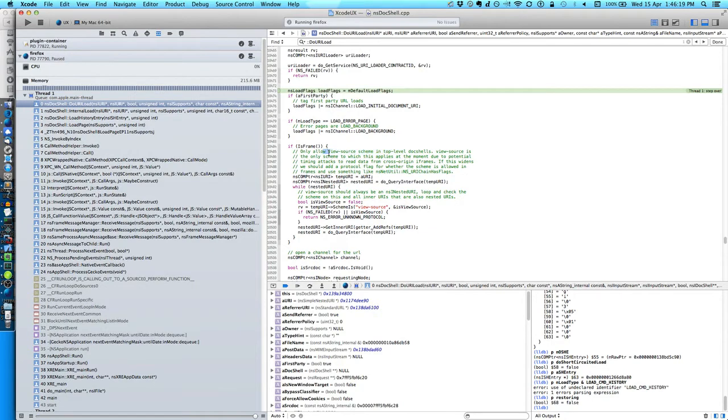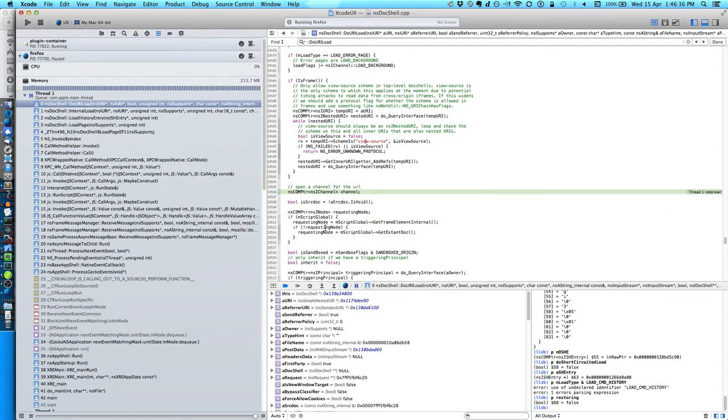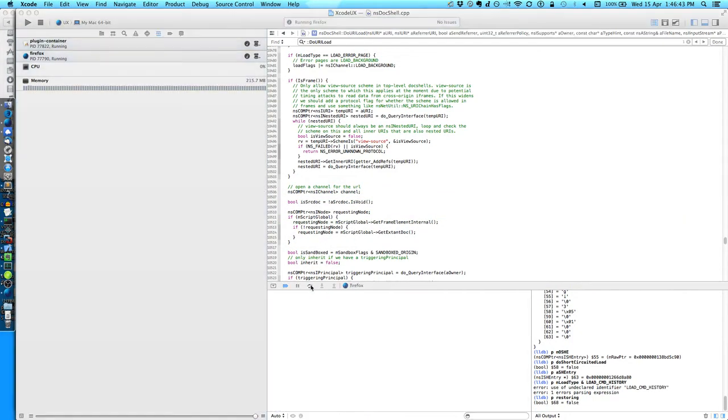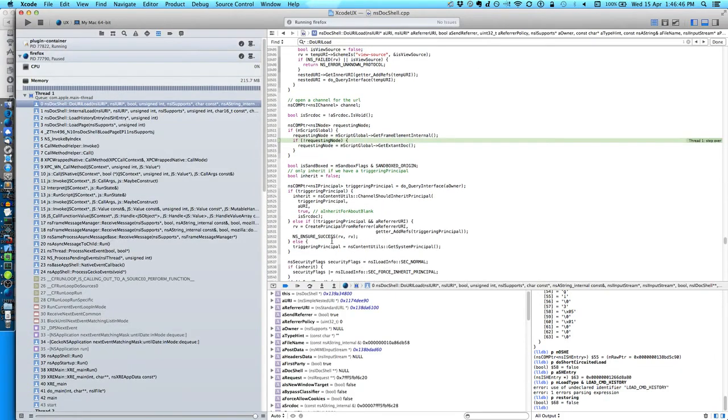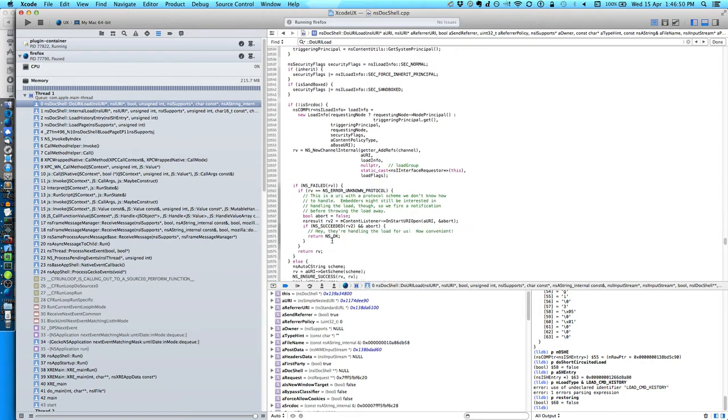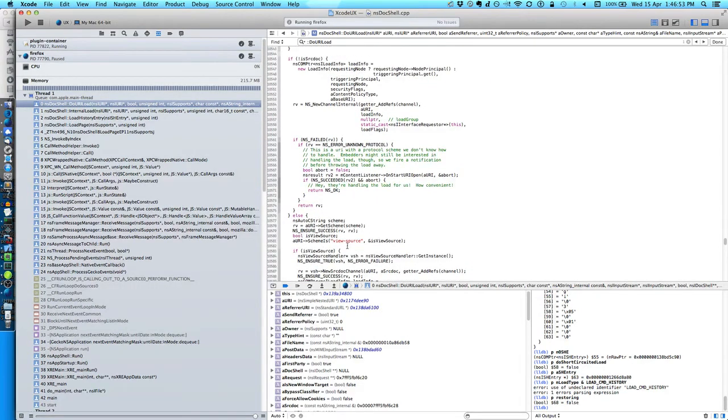Oh, only allow view source scheme in top-level doc shells. View source is the only scheme to which this applies at the moment due to potential timing attacks to read data from cross-origin iframes. But we're not in a frame, so we skip that. Open channel for the URL. But we're loading this out of the cache. Why? Ugh. Maybe we'll get down here.